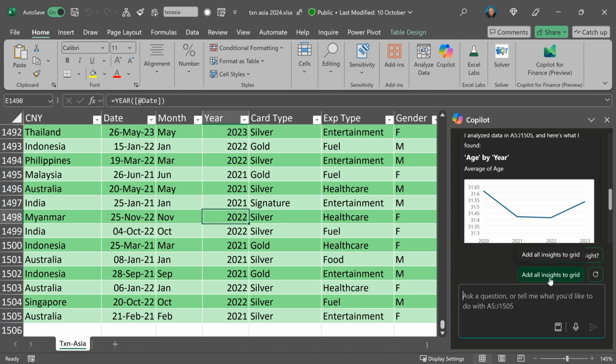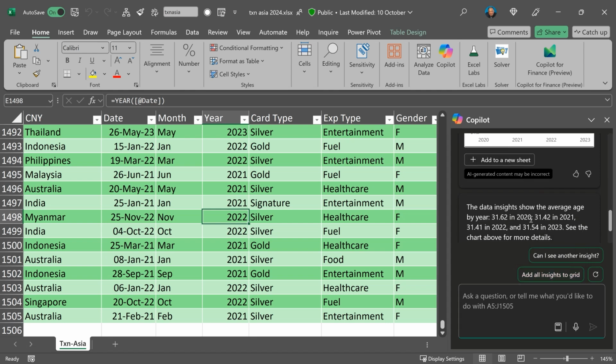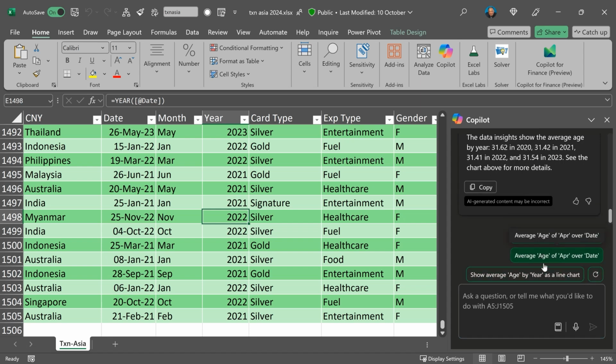In fact, it itself is suggesting add all insights to grid is an option I have. And this is important to understand. Like I said earlier, when you give a prompt, yes, you look at the results, but also look at what else it is doing and eyeball it at least. This looks like a refresh button, but actually it will give you some more suggestions. So it's like a more button in that sense. So please click on that button, eyeball the suggestions and think, is any of these useful?